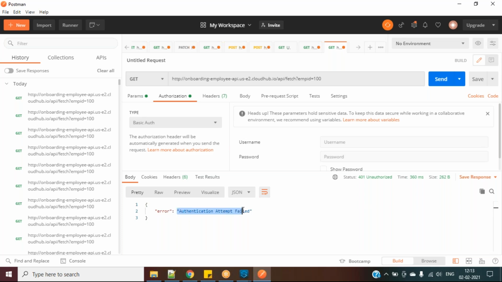Authentication attempt failed. Okay. To get this to work, I have to give my user here, integration user. Now it should work. Success. Even if I give some wrong username, it should not work. Authentication attempt failed. Okay, like this we can apply many things here. This is just for basic authentication.